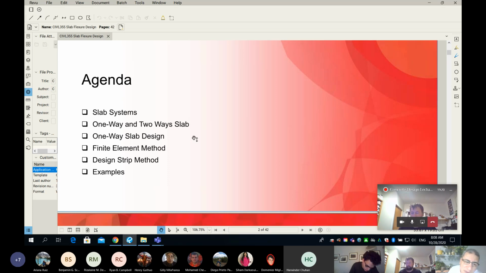So this method, you will see, we use a computer software to do it, which we will not. Instead, people invented and came up with a simplified method that you can do manually, and this method is called the design strip method. This is the method that we will use to design our one-way slab.